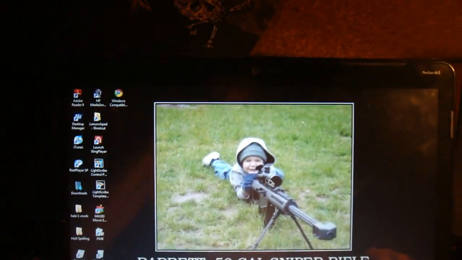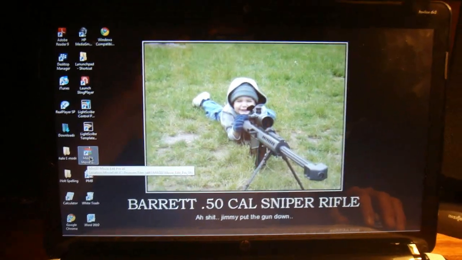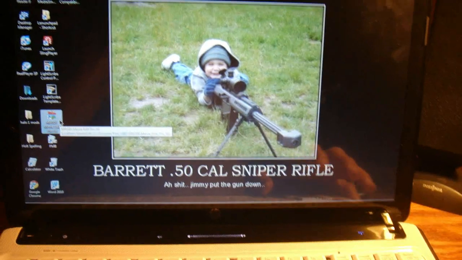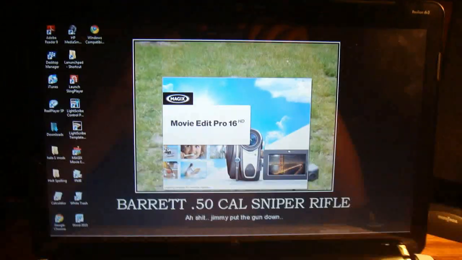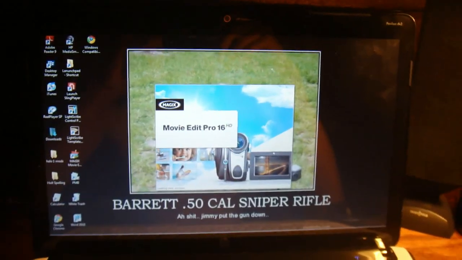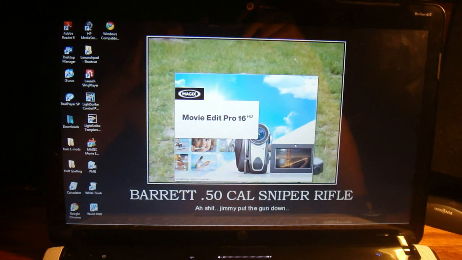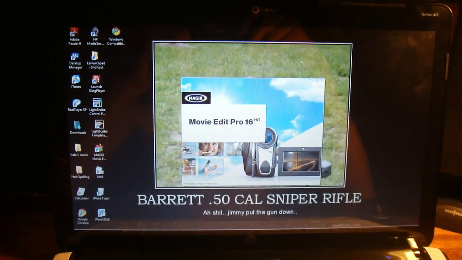How about we try doing another thing? I have a fairly large software that I like to run on here. It's called Magix Movie Edit Pro 16. Let's go ahead and open that. See how long that takes. It's about 5 gigabytes of software. It's a fairly large thing. It's meant for editing videos and doing whatnot. So let's open this up, see how long it takes.